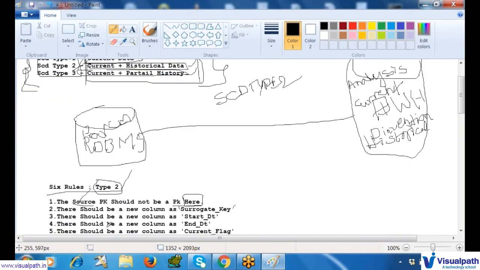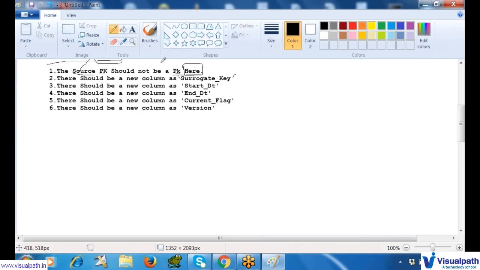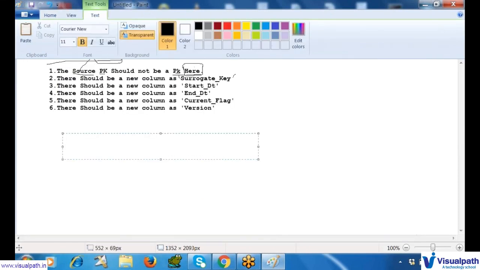So RDBMS data is the source, and the target is the data warehouse, DWH. Okay. So do you know what a primary key is? I'll tell you the concept of primary key and what primary key means.